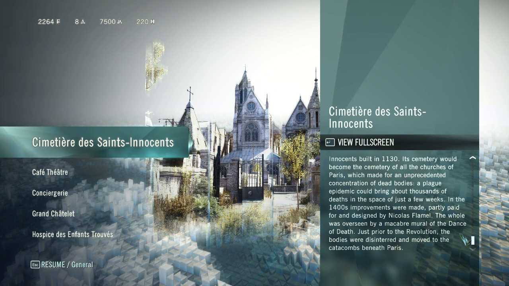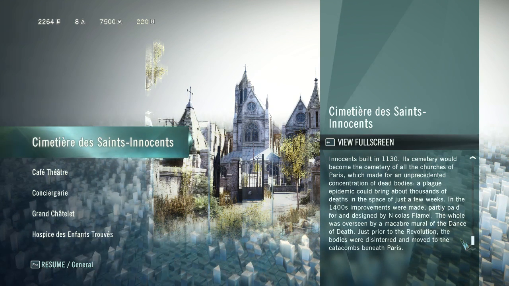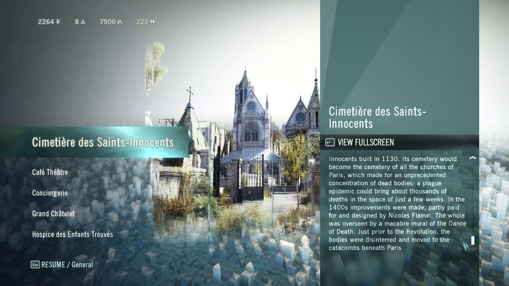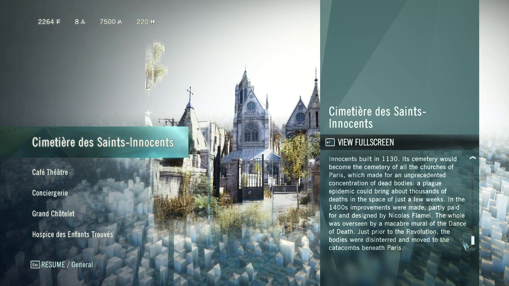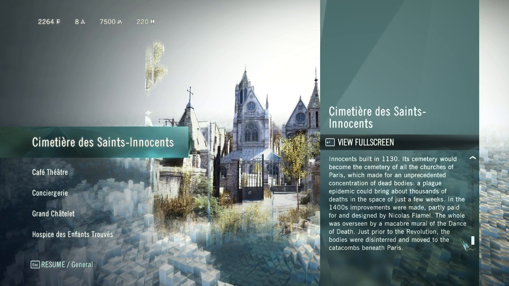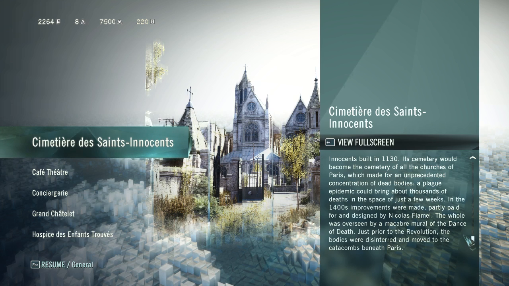In the 1400s, improvements were made, partially paid for and designed by Nicolas Flamel. The whole was overseen by a macabre mural of the Dance of Death. Just prior to the Revolution, the bodies were disinterred and moved to the catacombs beneath Paris.